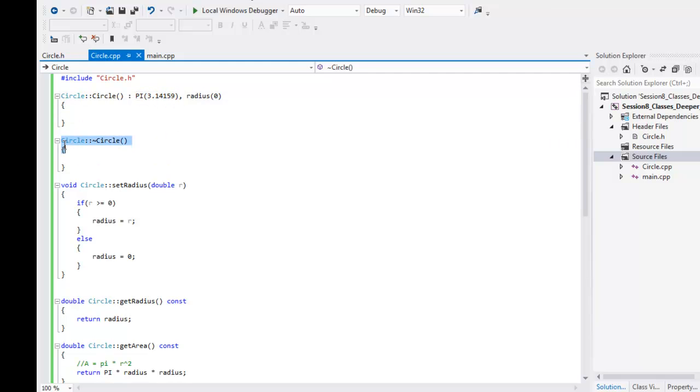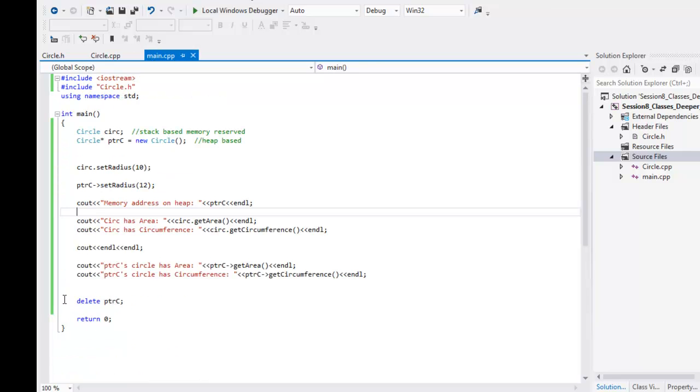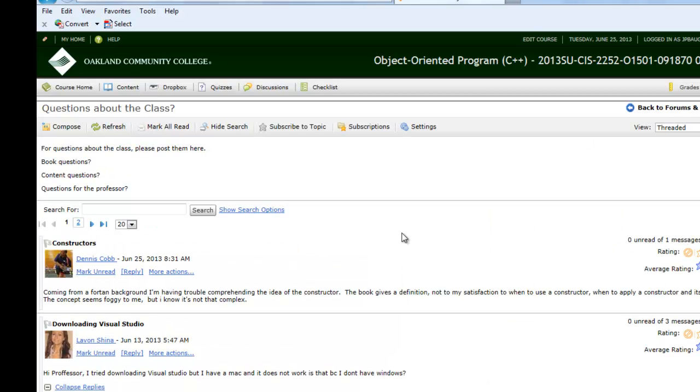The destructor is called automatically, well, actually it's called when you type the word delete. In some languages it's called automatically, but when you call it with delete ptrc, just like new reserves the memory, delete calls the destructor. Or if it's stack-based memory, the destructor is called when you go out of function scope. Okay, so a couple different instances, but just think of it as something that's very valuable as far as memory management is concerned.